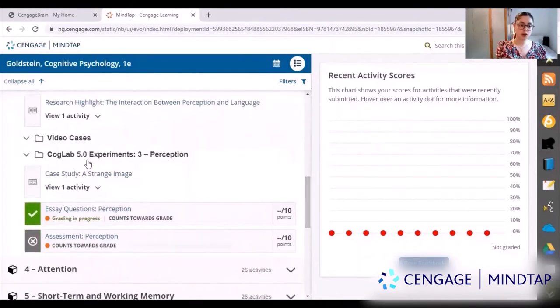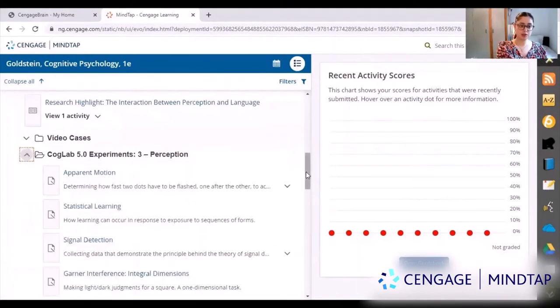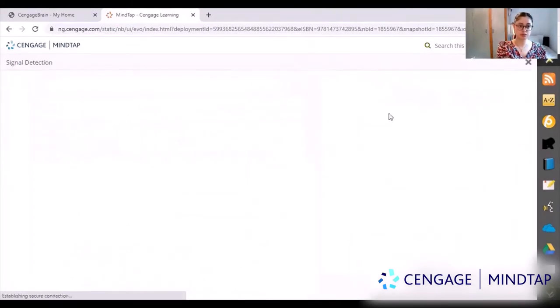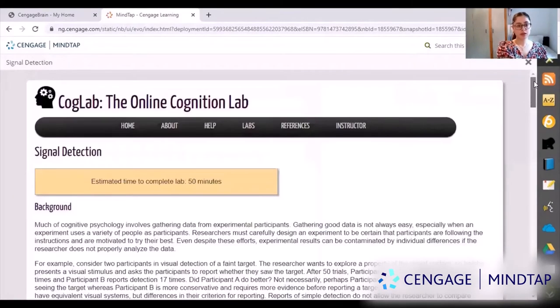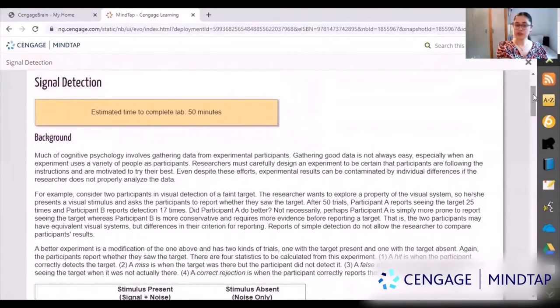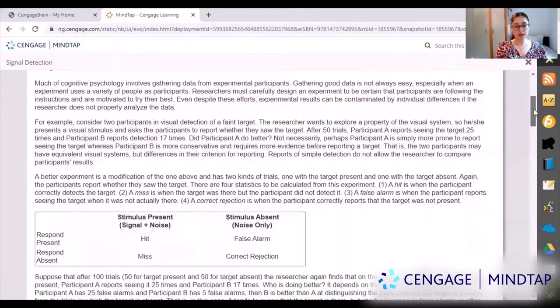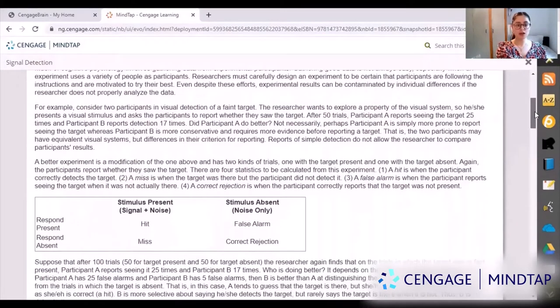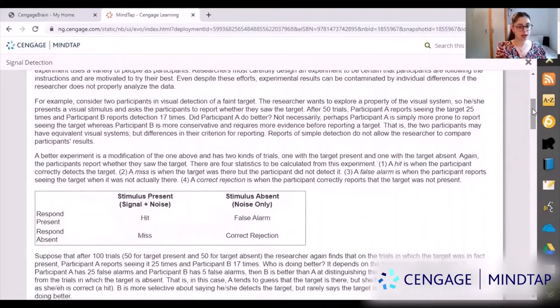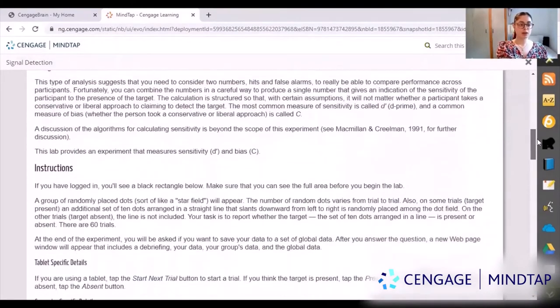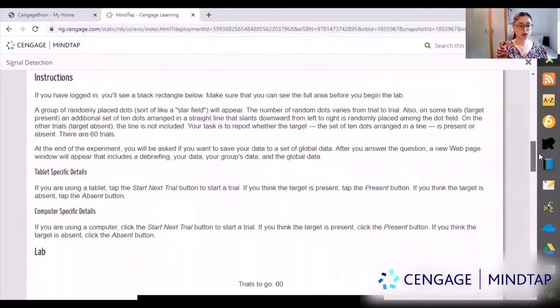If I show you an example of one of the experiments here, we can do it together. So if I want to do signal detection, for example. It tells you everything you need on this page, which is very useful. So it tells me how many minutes I need to complete it. It says roughly about an hour, just under, and it tells you the background behind the experiment you're going to do, so you better understand why you're doing it, what to do, how to do it, etc. And then it tells you instructions.